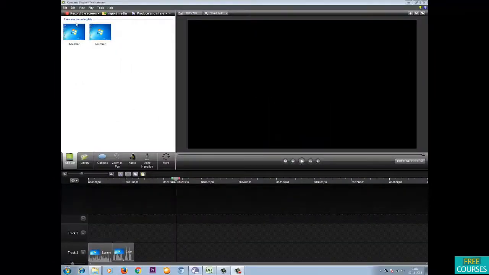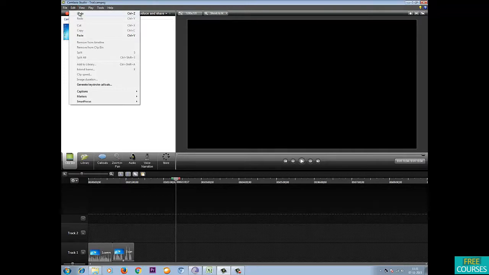Okay, now let's get to the edit menu. This option is undo. So the shortcut key is Ctrl Z for this. So I'll show you how to use Ctrl Z a bit later. Then redo, it's Ctrl Y, the shortcut. Cut, copy and paste. The shortcuts are Ctrl X, Ctrl C and Ctrl V. Remove from timeline. I'll show you the feature in a short while. Remove from clip bin. I'll show you the feature in a little while.